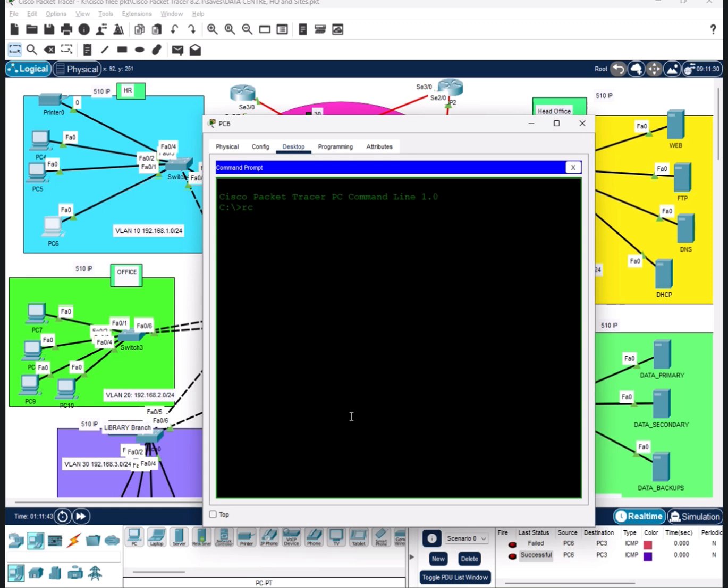All right, so if I come here and then run the command trace, set 192.168, let's see, 192.168.3. Okay, sorry about that. Let's go back to 192.168.3.1.